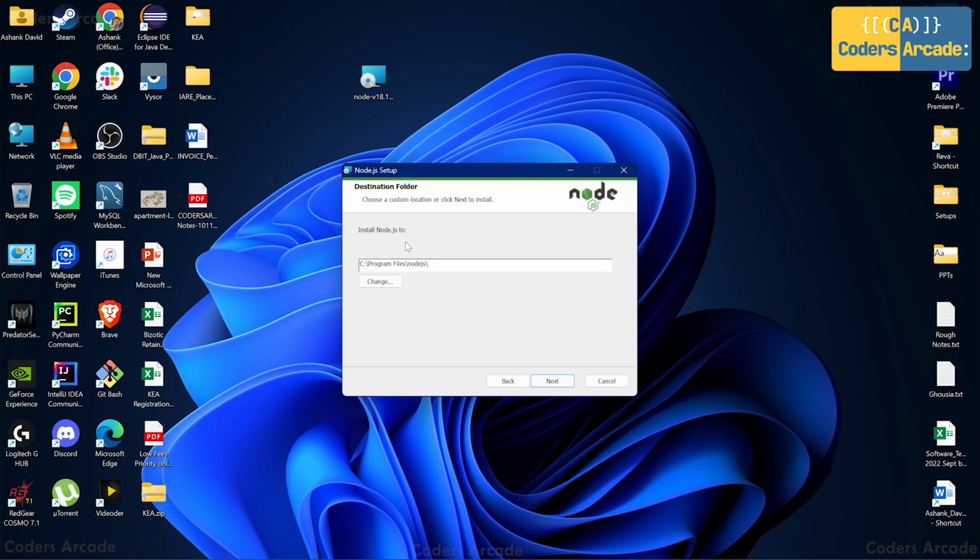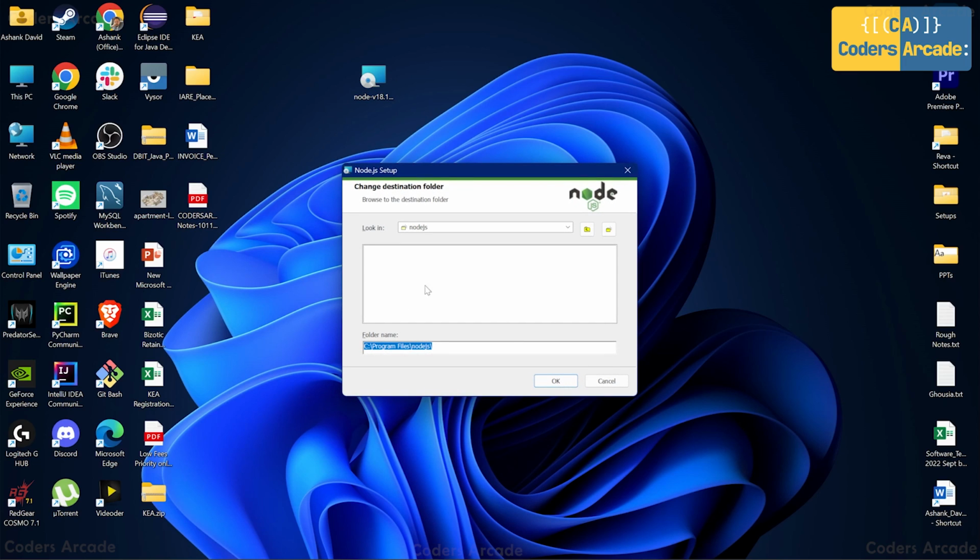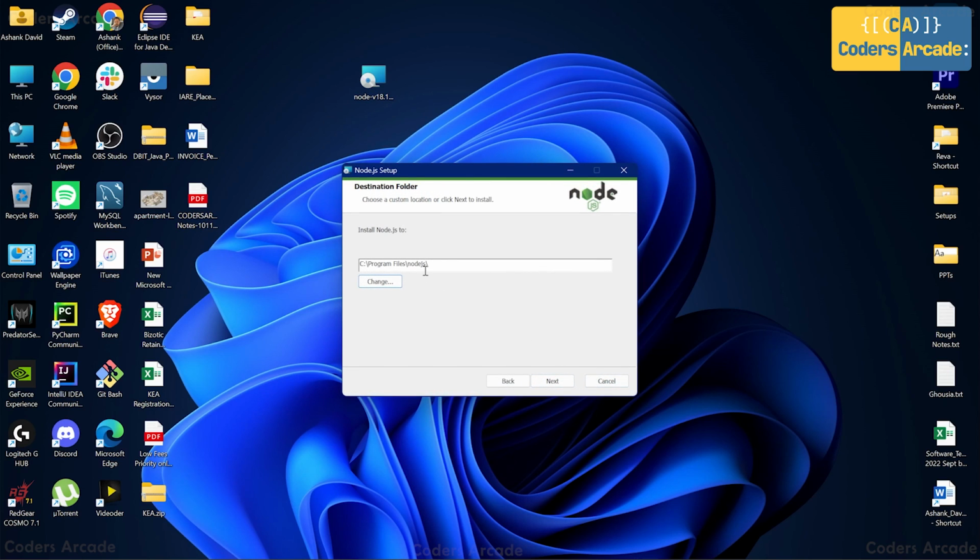Now this is the place where it is asking you where you need to install Node.js. Here, I don't want to change the default path. The default path for Node.js is in your C drive, in Program Files, in the Node.js folder. But if you don't want to install it here, you can change it by clicking on this change button. From here, you can select where you want to save, in your C drive or D drive or any drive that you have in your system. Now, I don't want to change this destination, so I am going to keep it as default, and I'm going to click on next.